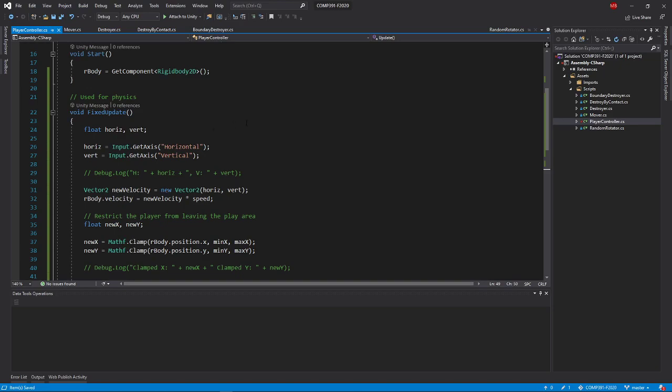Okay, so the next video that we're going to be doing here, we're going to start working on spawning a whole bunch of asteroids all at once. Okay, we're going to look at that. So we'll see you there.